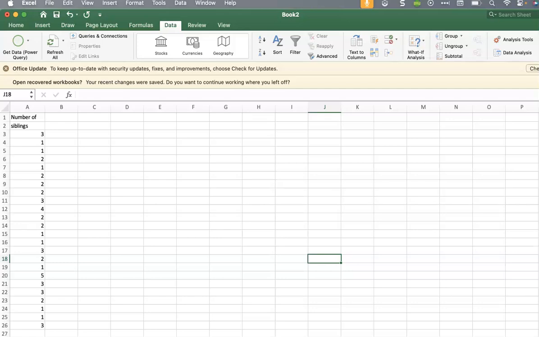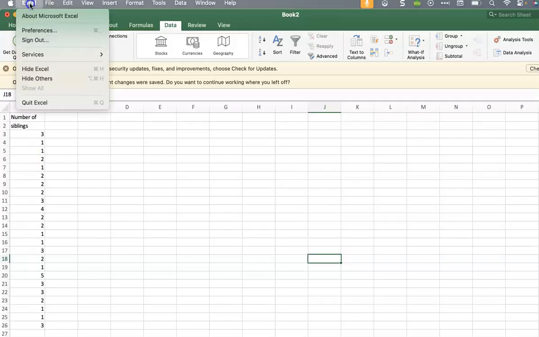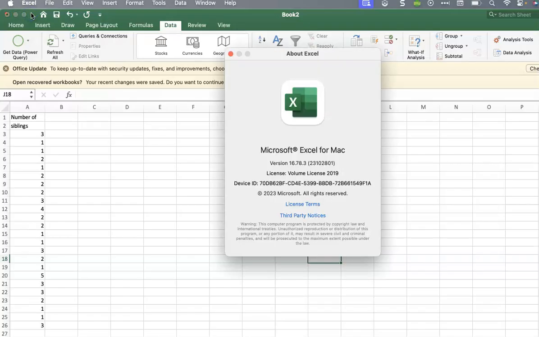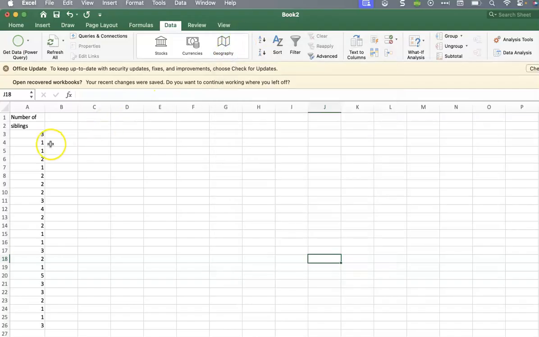Let's look at another way to create a histogram using Excel. First, the version of Excel I'm using, just click on Excel and then About Microsoft Excel, is Excel 2019. We see that Volume License 2019. If your version is different, you may have a totally different way of doing histograms, just a warning. So here's how we'd create a histogram.